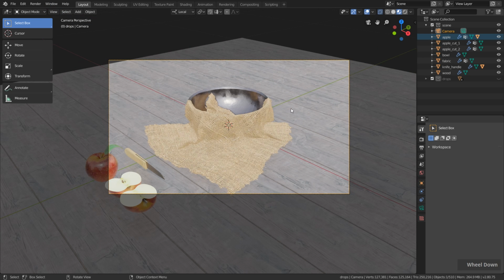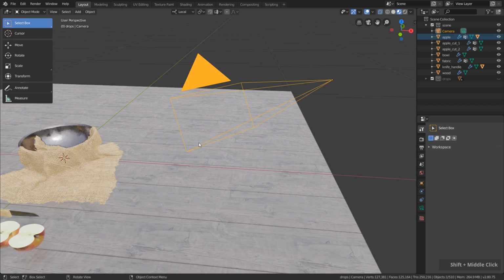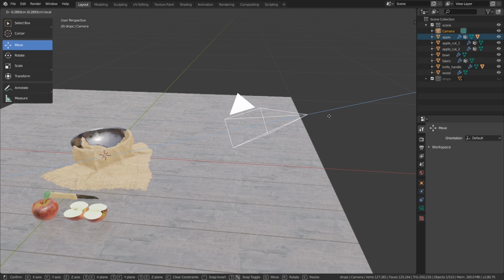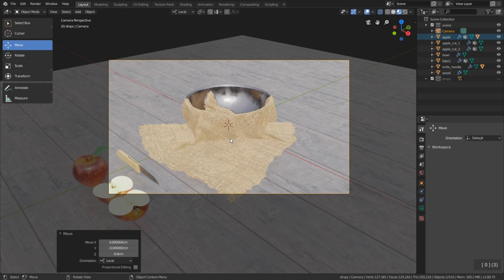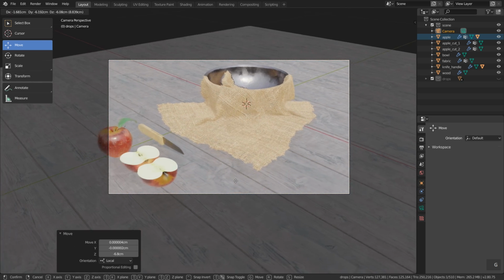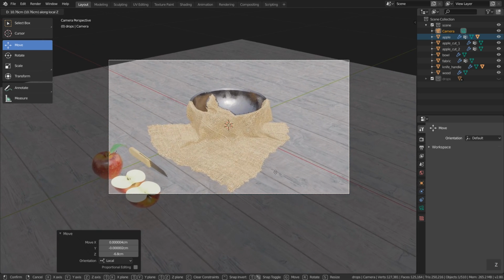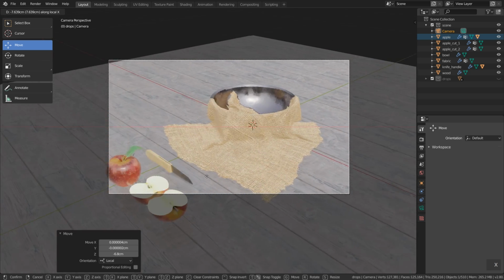So in order to move a camera, it is basically just a 3D object like everything else. So we can use the transform tools here. For example, we can move this around, but we can also move into the camera. And since this is still selected, I can simply press G for moving and then also lock this, for example, along the Z axis or the Y or the X axis.